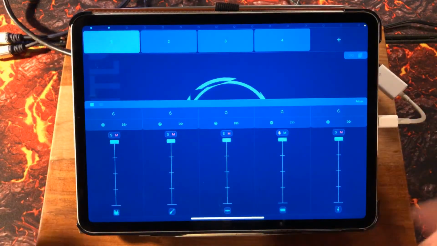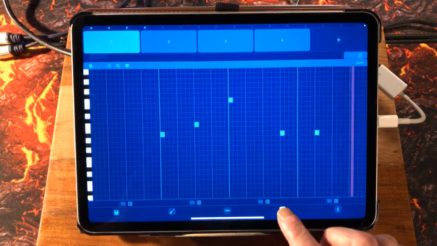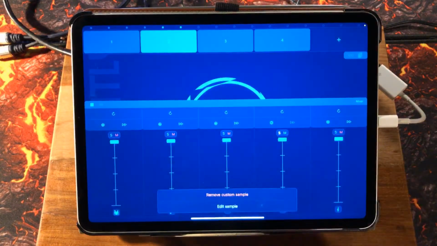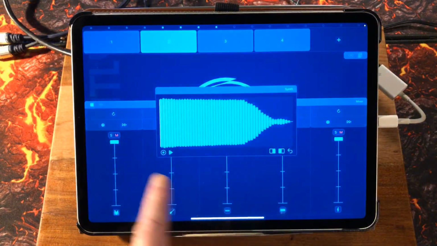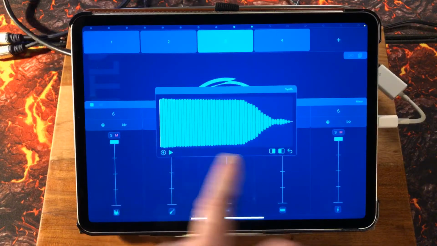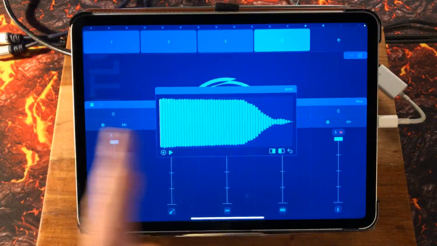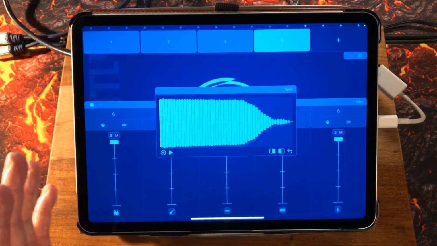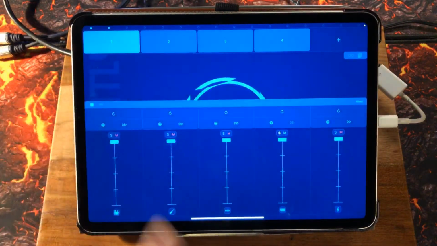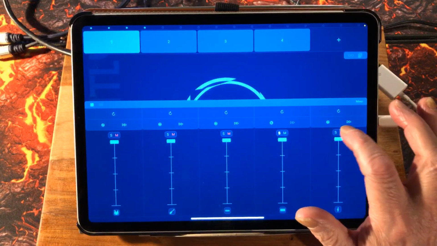Fine, cool beans. We can also go in and edit our custom sample if we want to. So it says edit sample, and that's where you can do a little bit of editing on the sample and stuff like that. Anyway, that's also the screen you get if you recorded your sample in. So it's really good. Okay, let's bring some other instruments in.